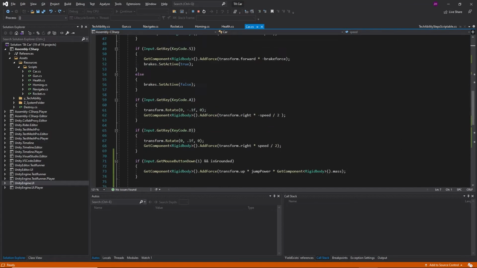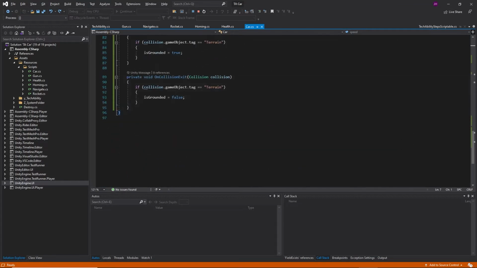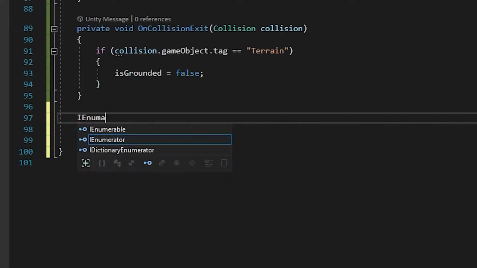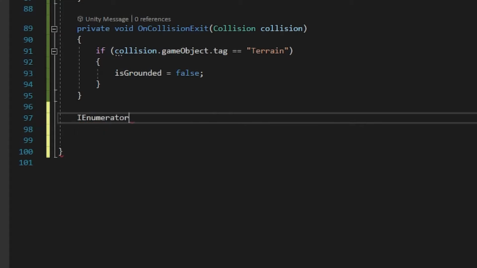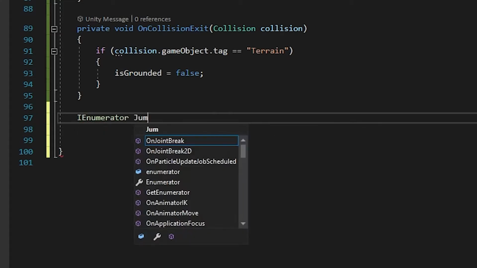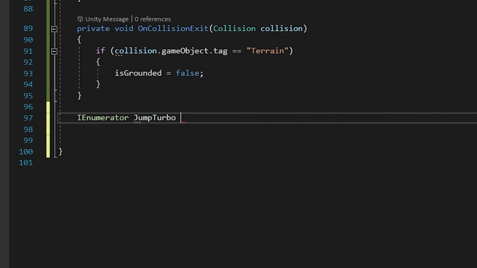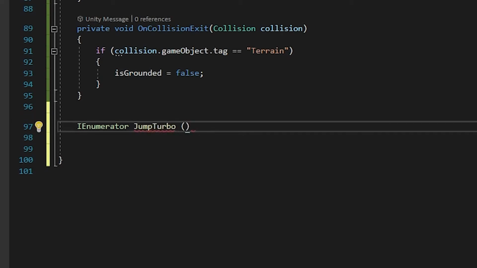Scroll down to the bottom of your class and make sure you're inside the closing bracket for your class and give yourself some space to type some new code. Type IEnumerator, make sure you don't select enumerable, and give it a name of JumpTurbo. We are declaring a method, so make sure to put an open and close parentheses.